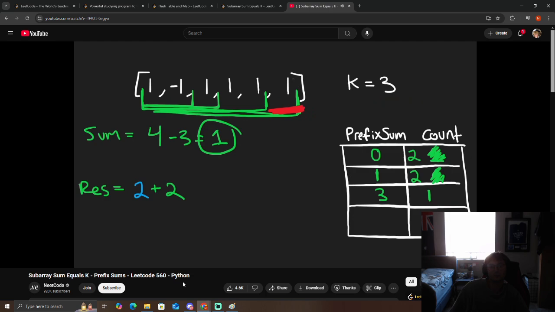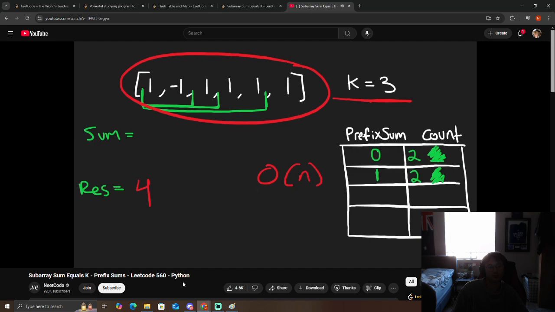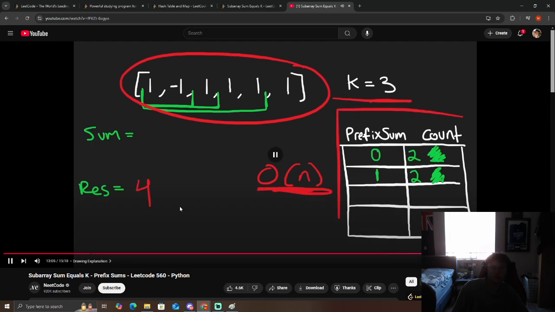And once we've done that, we've iterated through the entire array. Once we're done, right? We did an exhaustive approach, so we ended up getting a result of 4. There's 4 different subarrays in this entire thing that can sum up to 3. So obviously it's a linear time solution as well as linear memory, because we're using this hash map.